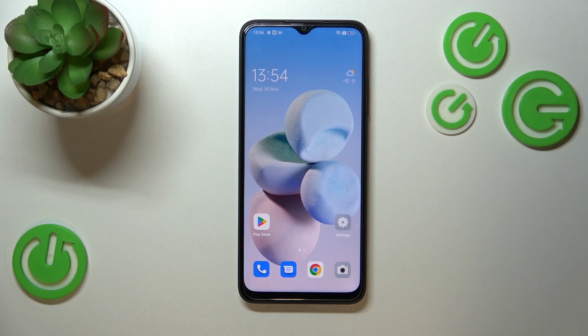Hi everyone, in front of me I've got OPPO A17 and let me share with you how to enable developer options on this device.